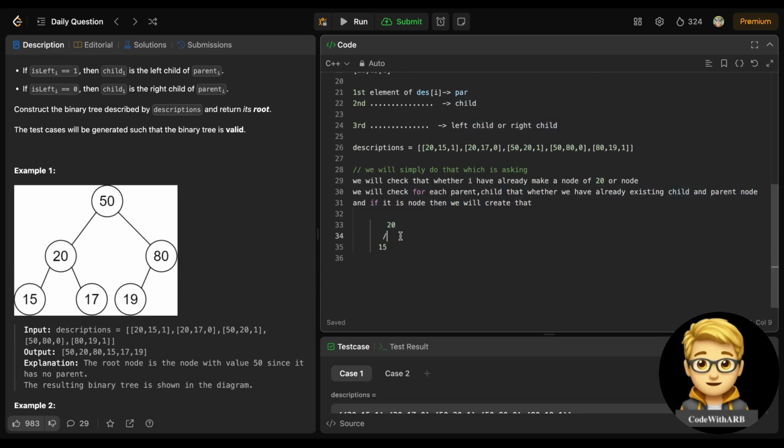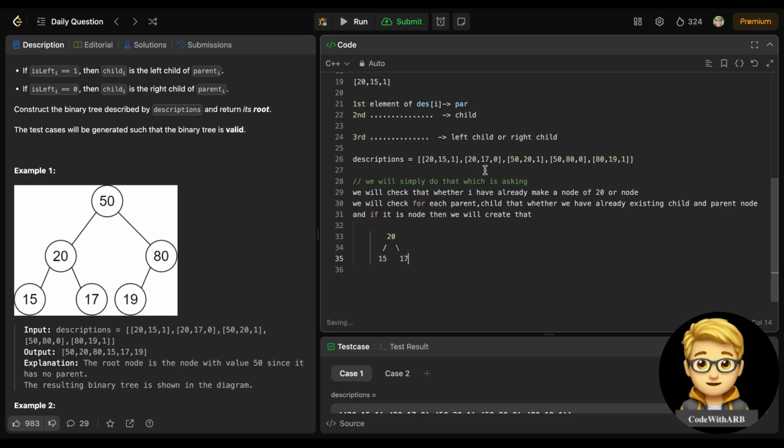If it is available, I will just assign this value 20 at the right position to 70. Again for the same thing, 15, 20. Is 15 available? No, it's not available, so we will make a new node 15. Its left value is 20, so we check 20, yes, it's available. And 50's left child is 20, so 50 is available and its left child is 20, so we will assign that. We just connect these two nodes according to this.